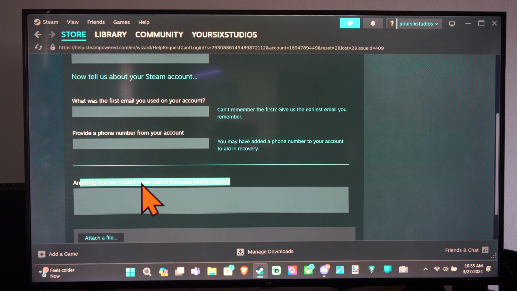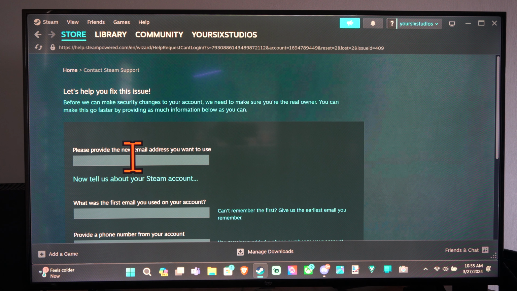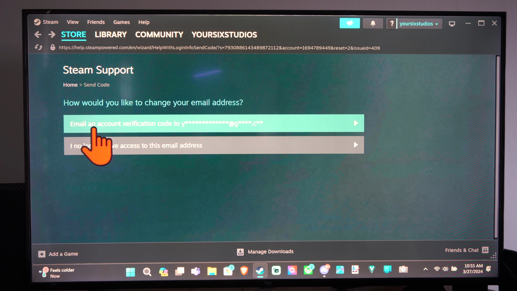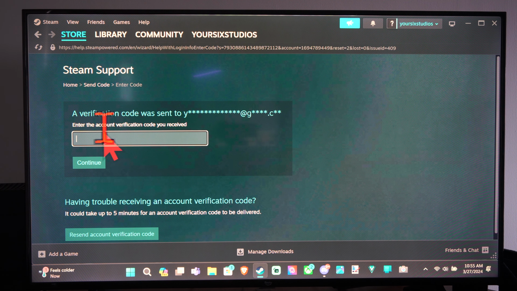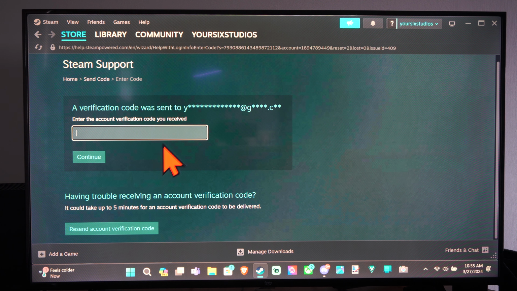So you're just trying to prove that you are the owner of this account, and maybe that will help with the decision making there. But if you have your email address, you can just press this, and then you have to type the code in here, and you should be able to change it.